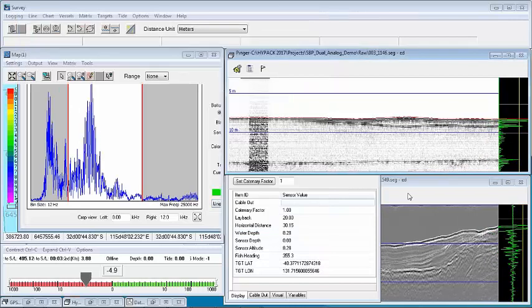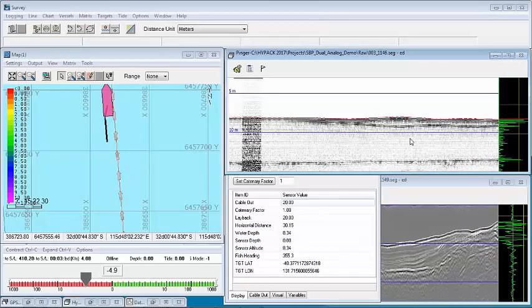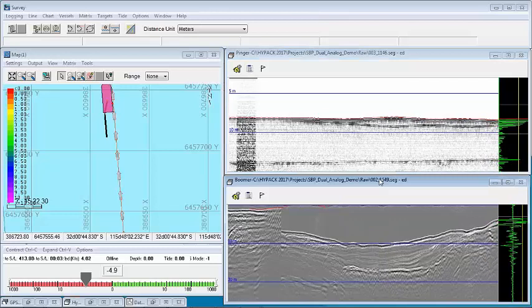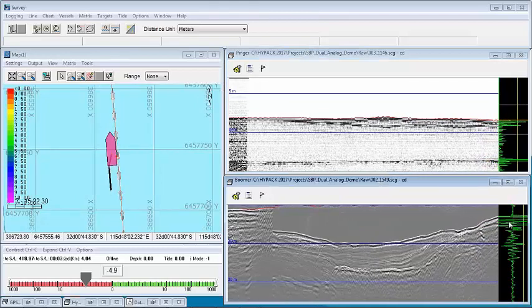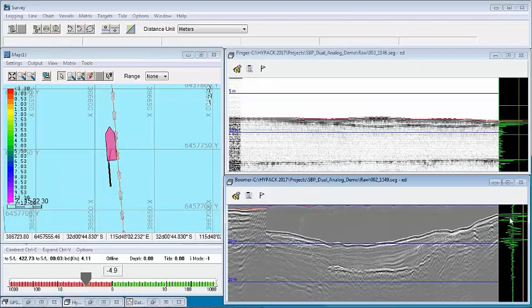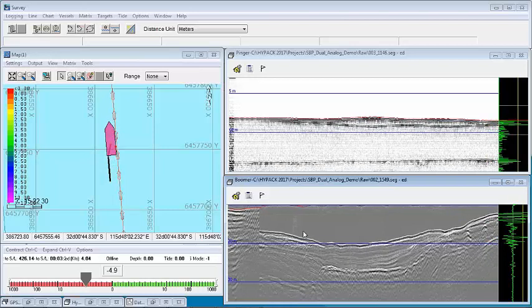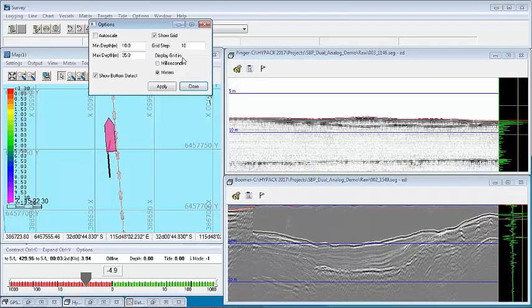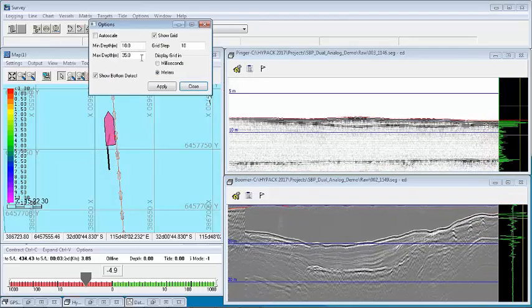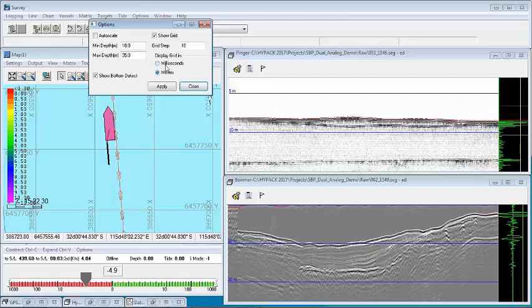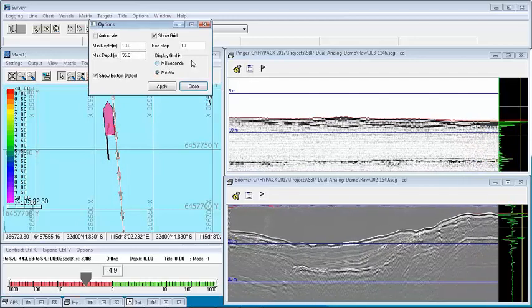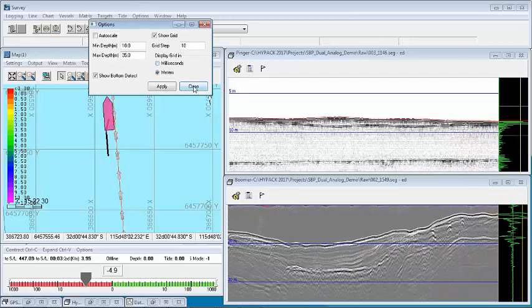Just close that down and you can see the pinger data coming in over here. Similarly, the boomer data is being displayed in the scrolling data window below. Again, I have independent controls on how the data gets viewed in terms of its minimum and maximum ranges, whether I want to display it in meters or milliseconds, and what grids I want on the data.